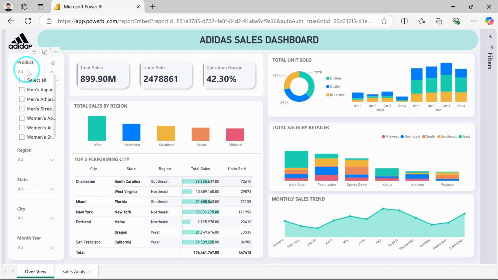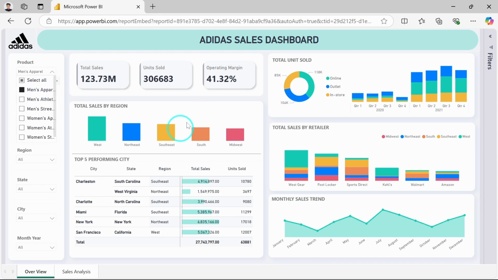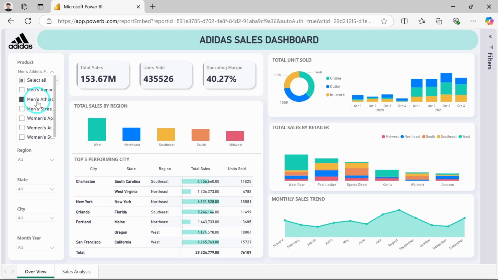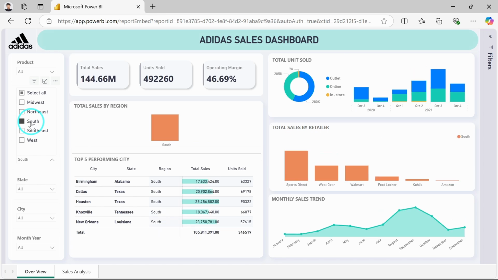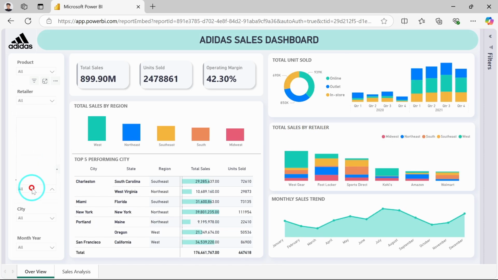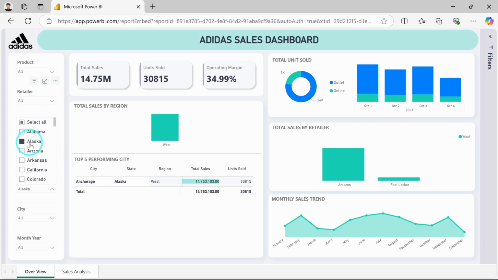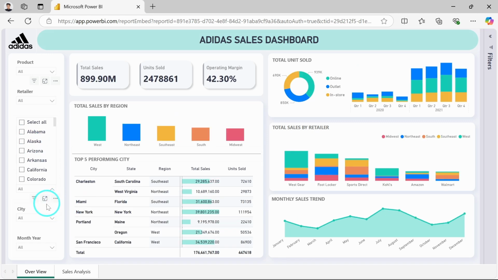So you can see if I'm clicking on any slicer, the values are changing accordingly. For region also, if I'm selecting only the south region, the values are changing accordingly. Similarly, for state, if I'm looking for Alaska, I can see the values only for Alaska. Similarly, there are many filters which I have applied over here.